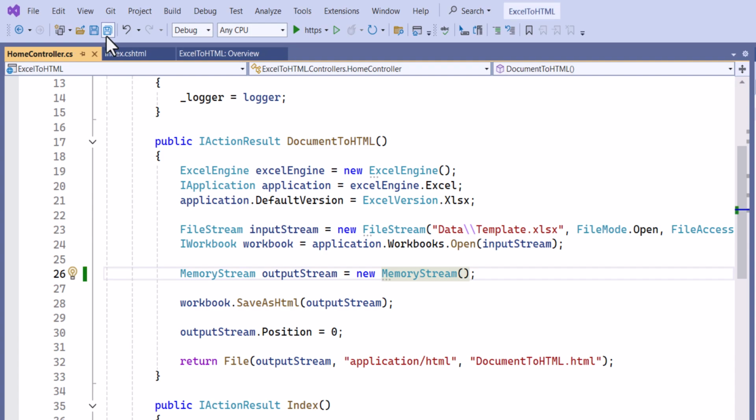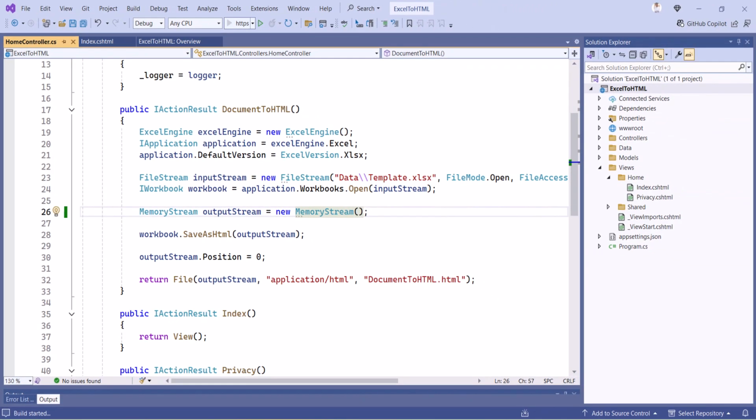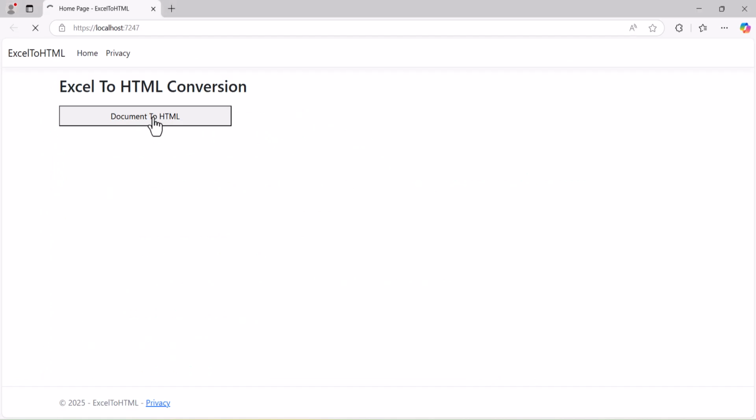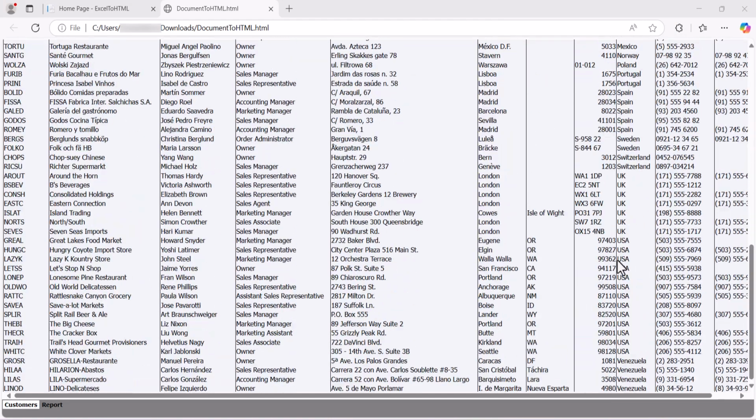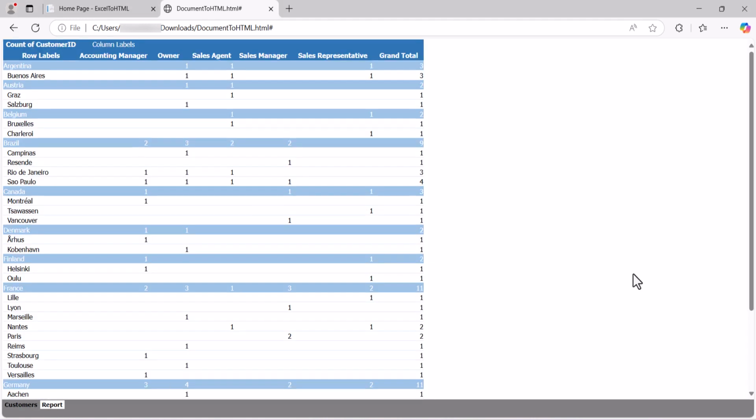I save and run the application. When I click the button, the HTML file will be downloaded. As you can see, the entire Excel document has been converted into an HTML file.